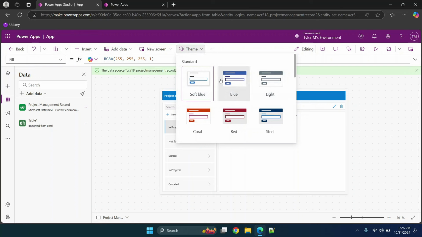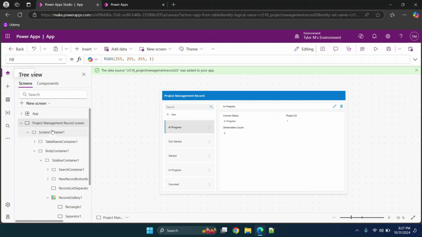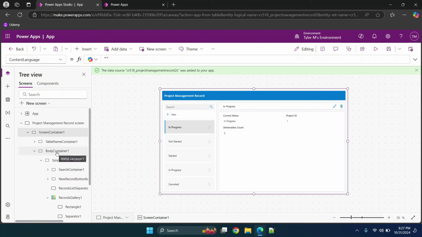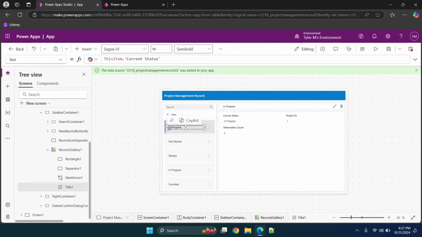So we have our theme, which is pretty straightforward. Change the various colors within your application. You have the ability to view properties. So if I go to my tree view and I select this container, which is basically everything, you'll see when we choose to expand it, everything falls under this container. If I decide I want to look at an individual component or item, I can select it from here, and you'll see we've now selected this item.